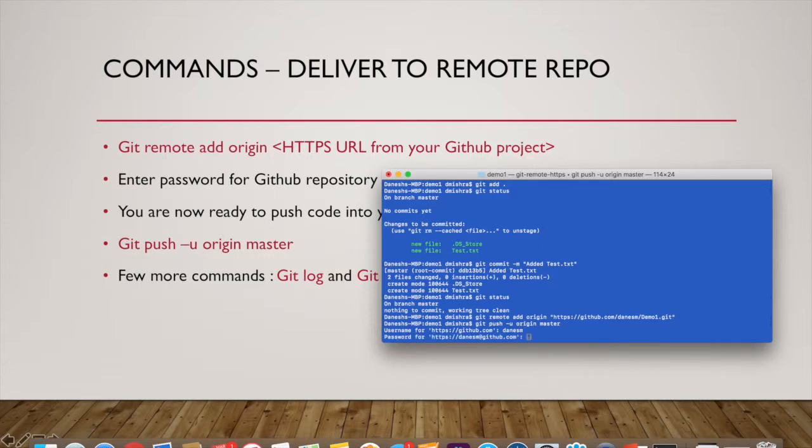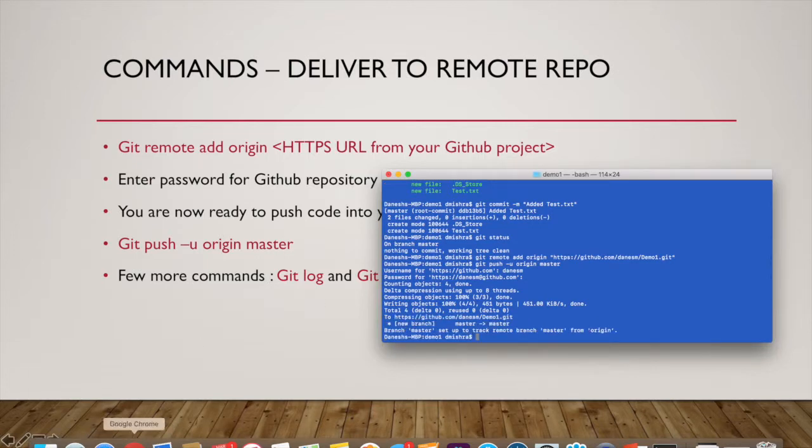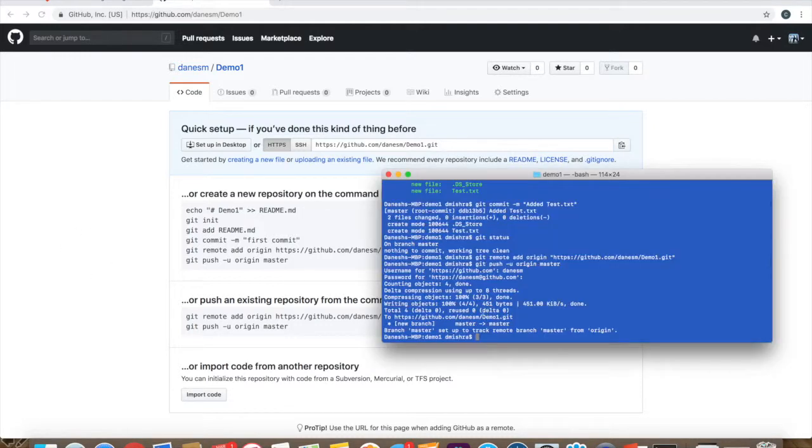Now the password, you can give your password, whatever you use to register your GitHub account. So that's one thing. Some users don't like to give user ID and password every time. Obviously there are some advantages and disadvantages as well.